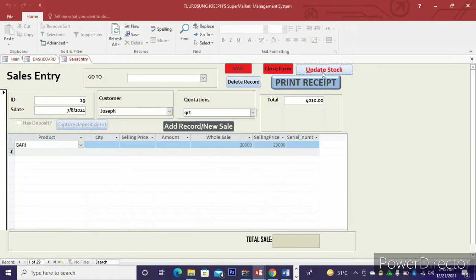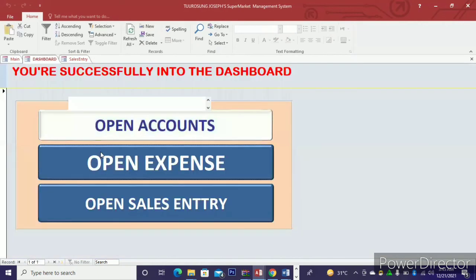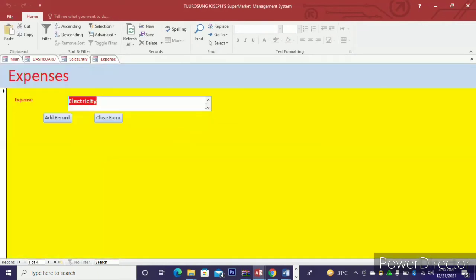Now, when you come to the update stock, because I've not entered any stock here, you can see that nothing has taken place. Okay, so now let's go back to the dashboard. Here, if I also open here, it will send me to the expenses. And you can see that here I kept electricity. So that is what is there.